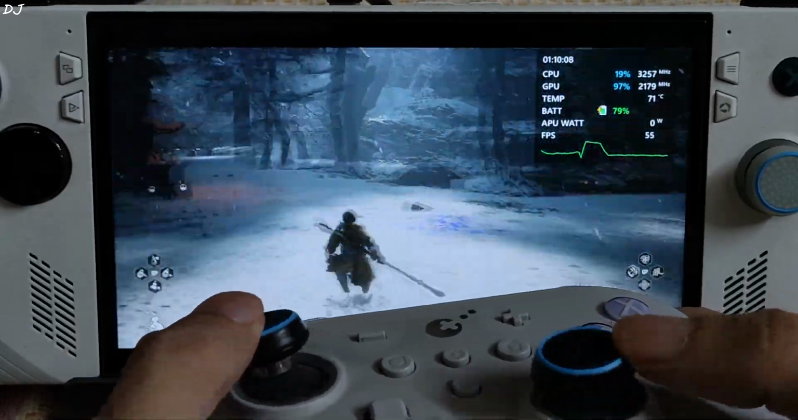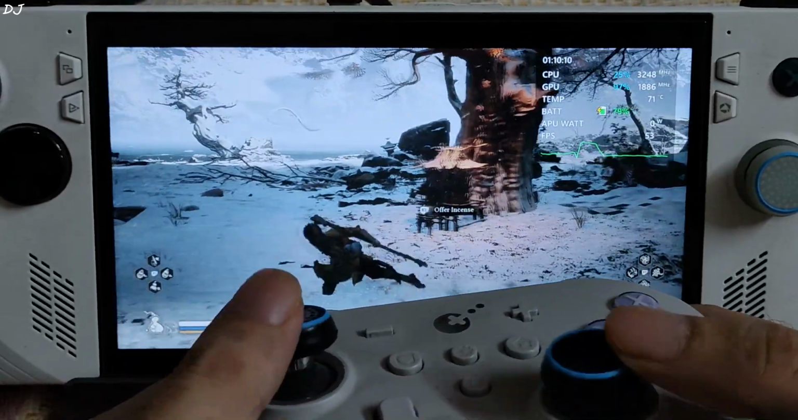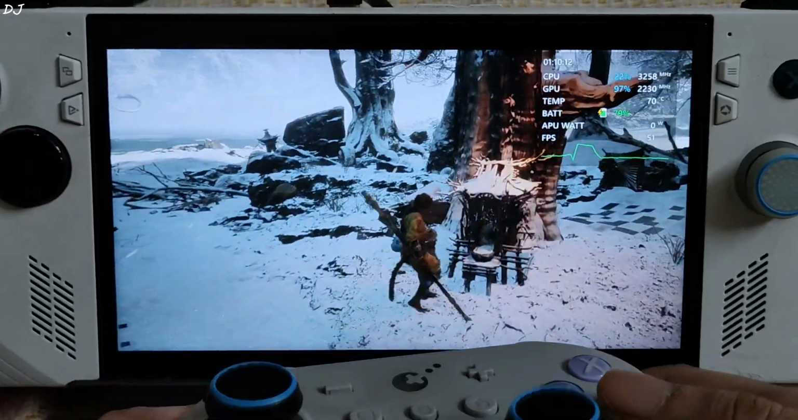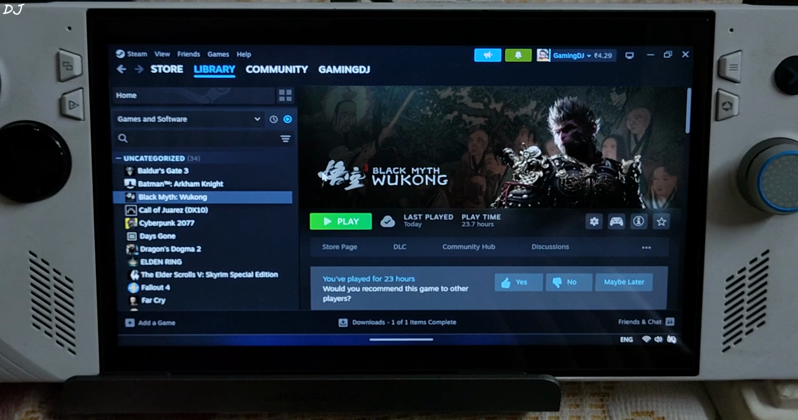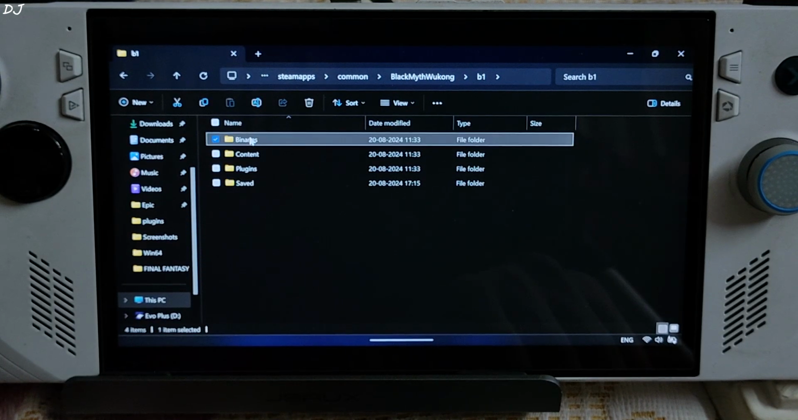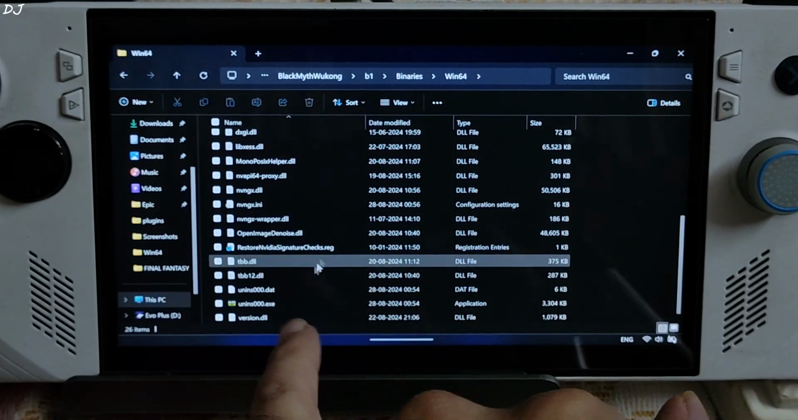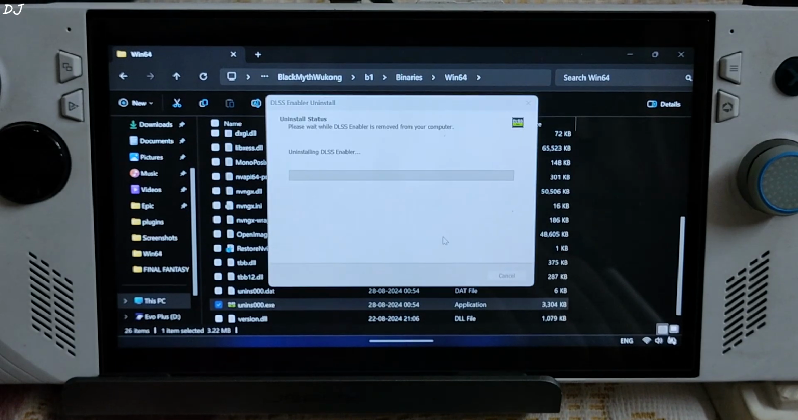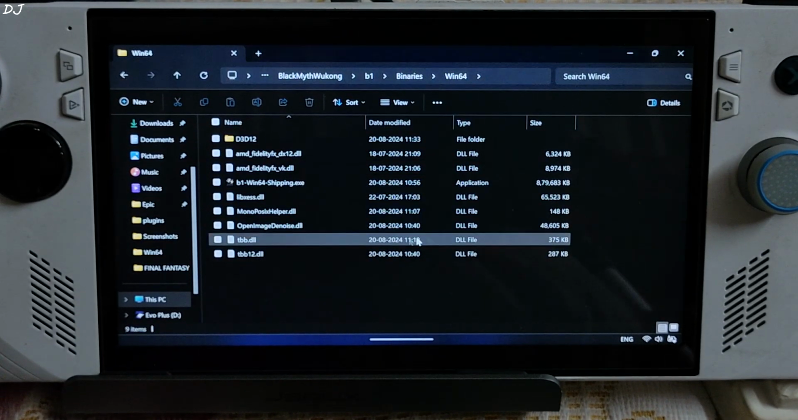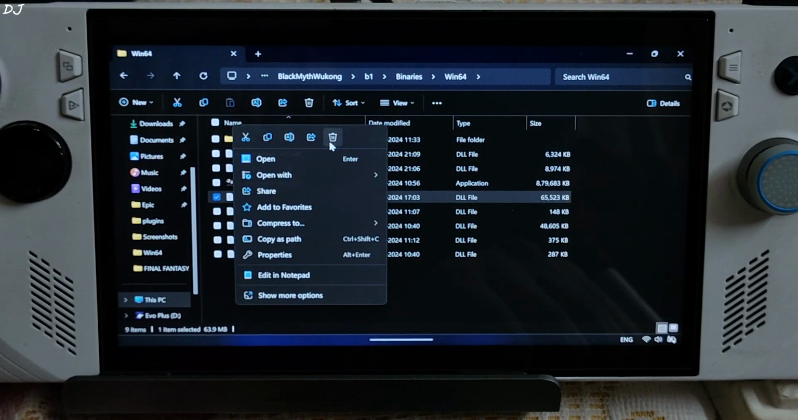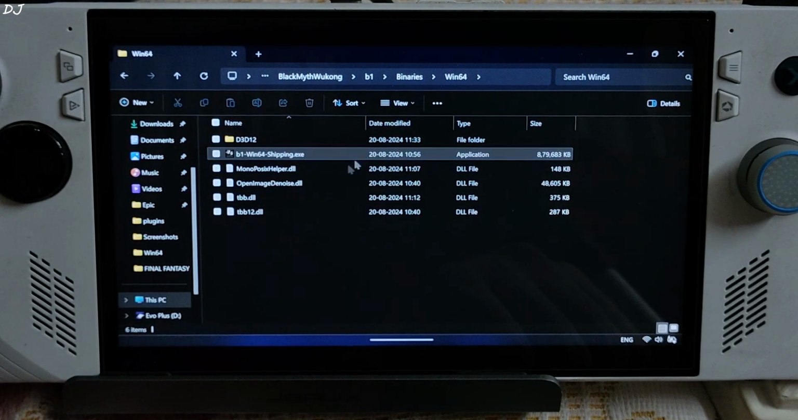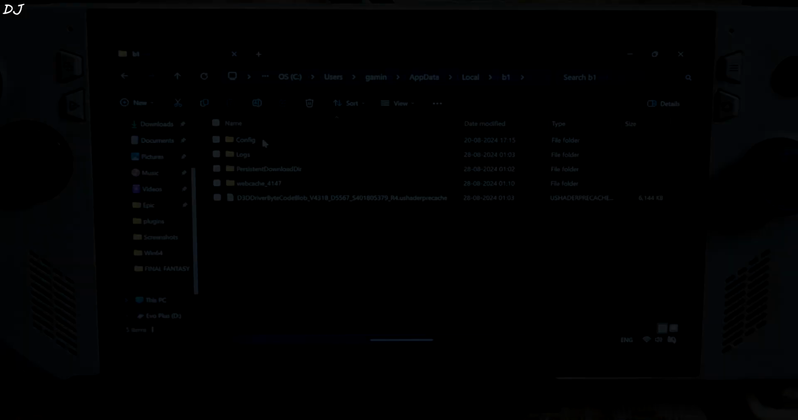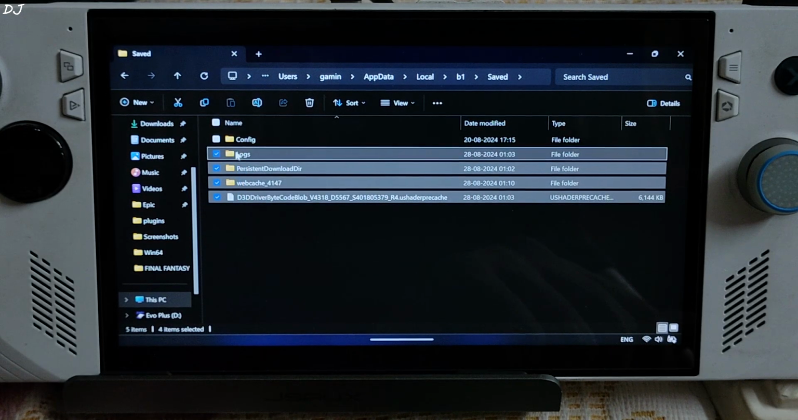Now I'll be running again using the official FSR 3 implementation. Uninstall the mod first. Just execute the mod's uninstall.exe file. There it is. Delete any remaining files. That's it. Delete the game's cache files as well.